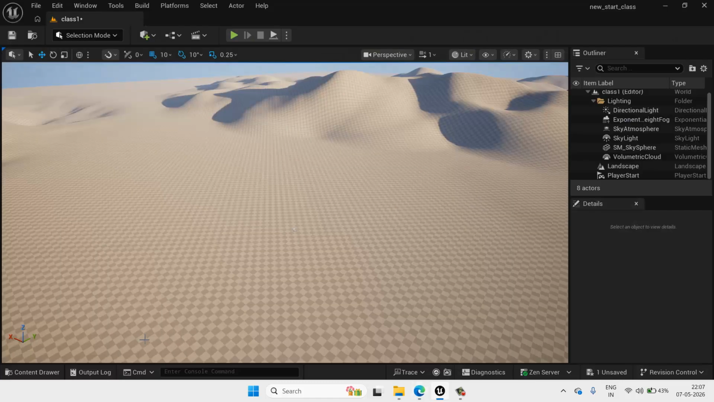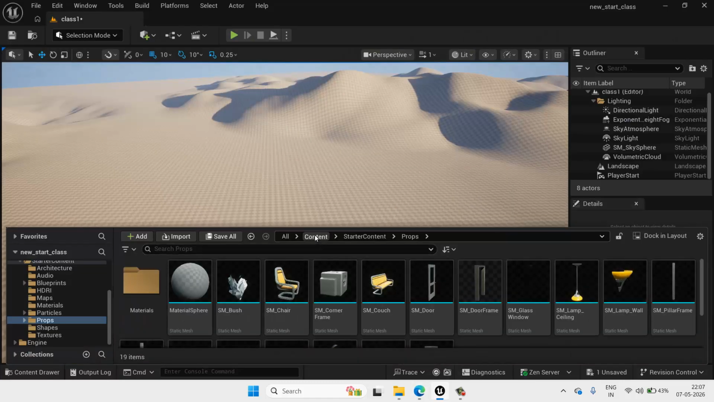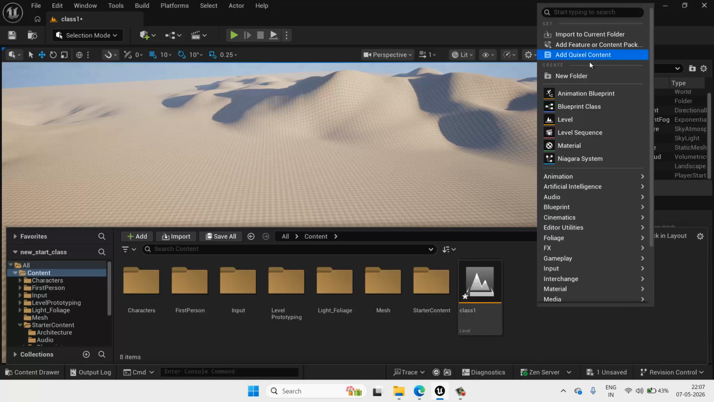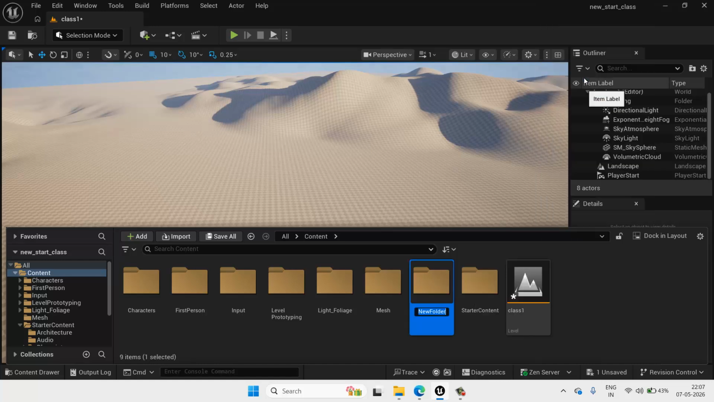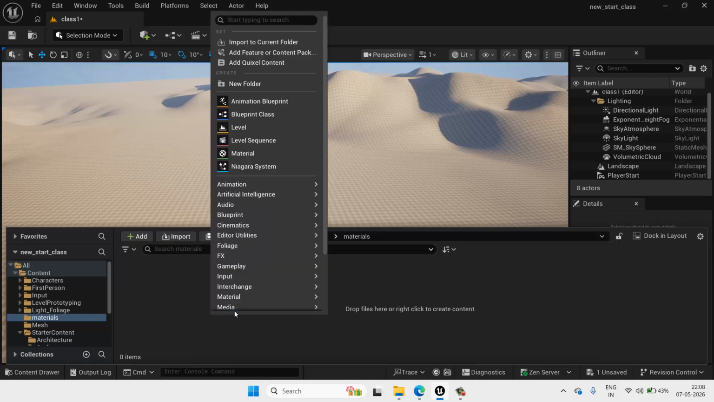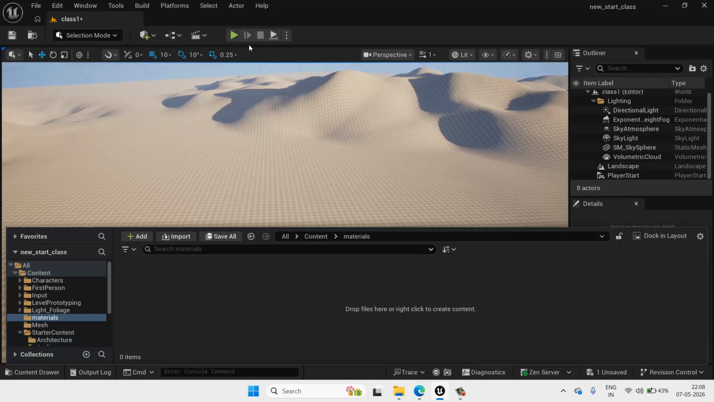So let's go into the content browser and go into the content. I'll right click, create a new folder and name it materials. You need to create the material first, very important. Let's import the texture. I'll right click on it and import to current folder.